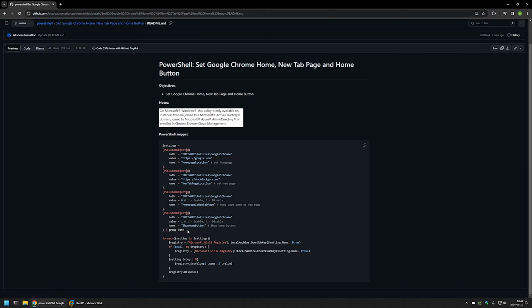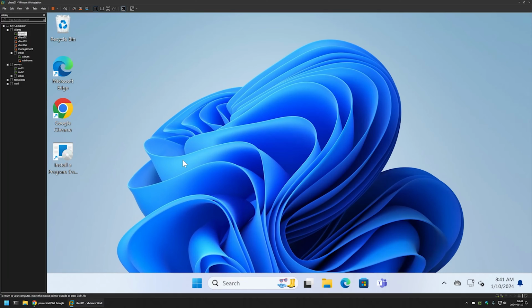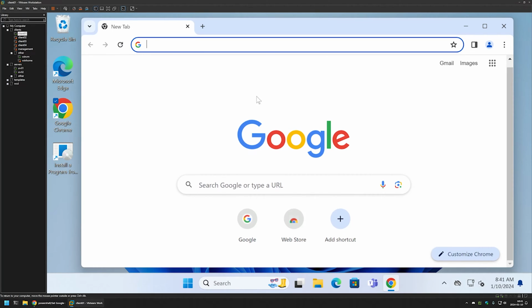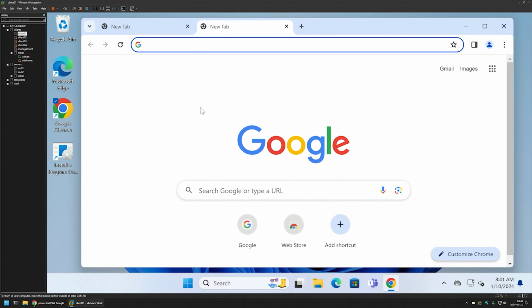Anyways, now I will copy the snippet by clicking on the button right here, and then I will go to my VMware workstation where I have this Windows virtual machine. And this Windows virtual machine is joined to Active Directory, so that means that the settings should work fine. If I open Google Chrome now, you can see that I have this starting page for my home page and also the same for my new tab page.